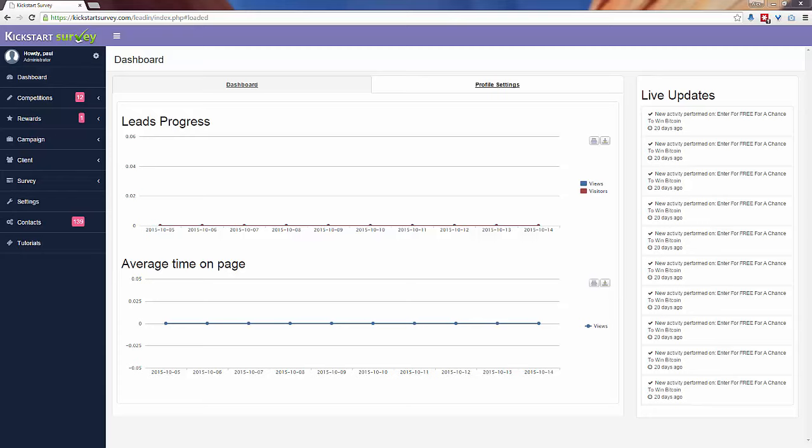Okay, this is the dashboard. This is where all the magic happens and tells you what's going on. As you can see, we've got a pretty clear layout here. This is our test run. But this is where you can see all the different progress, how much time they spent on the page, and when they've actually gone in and entered a competition, stuff like that.